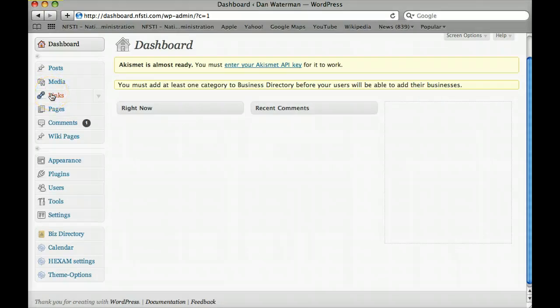These are links that appear on your website. These are pages that you can create on your website. These are comments that come up on your website that you can edit, change, remove, approve, decline. And then here's your wiki pages, because we do offer Wikipedia within this particular platform.